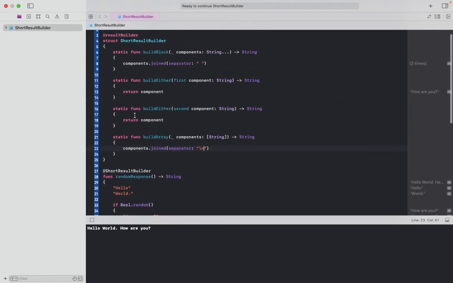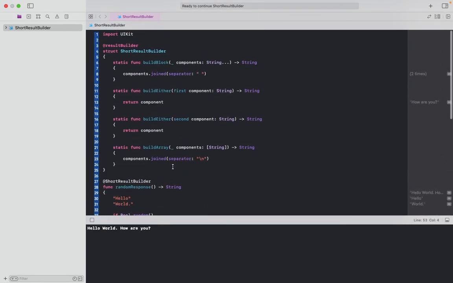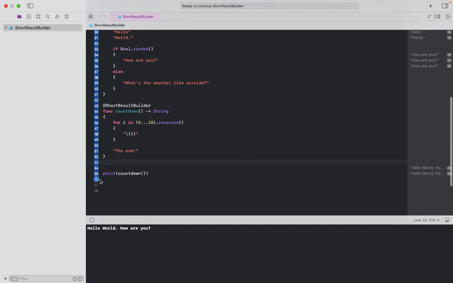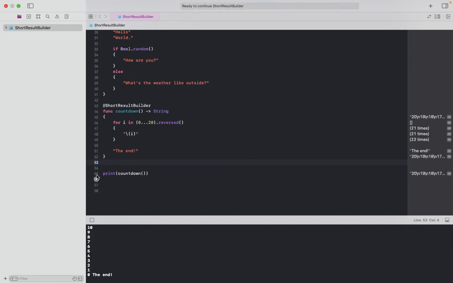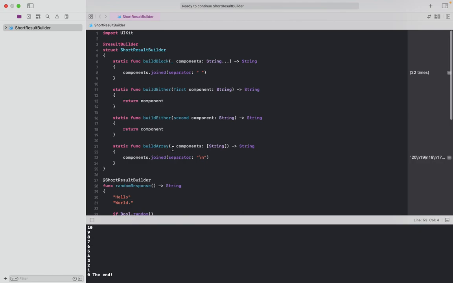Now let's print out the countdown function. So it looks like all of our errors have been fixed. And see what happens. As you can see, it started off with 20 because we used this reversed function. Goes all the way down to 0, and then prints out the end after. And so that's just a quick little overview on some of the methods that you can use with result builders.